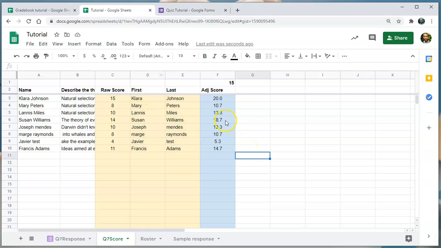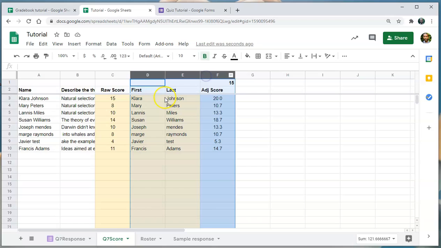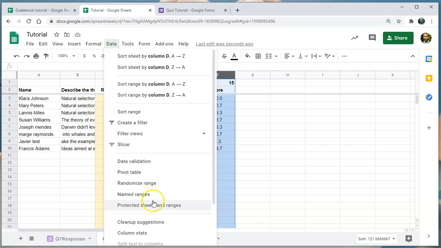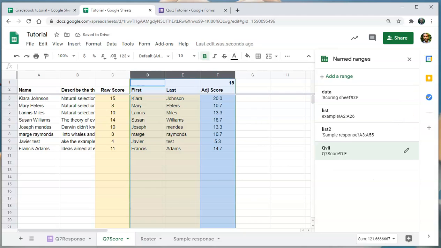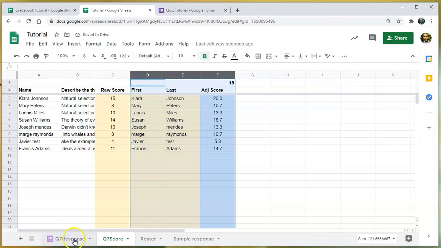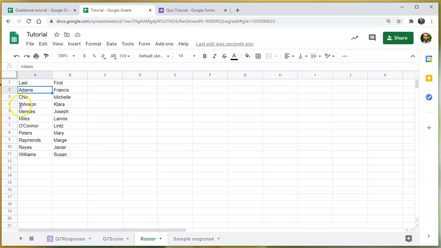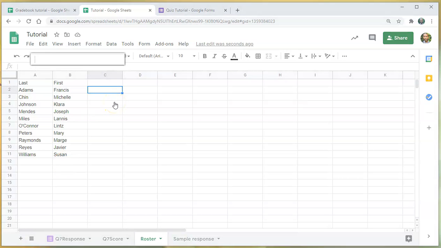It has to be in front of the adjusted score because the names are going to be used for the index. In fact, I'm going to use the first name as the index to record the score. Let's highlight first name all the way to adjusted score, and let's give it a named range. Q7, for quiz 7. Done. Let's close this and go back to our roster. So we're going to search the named range using the student's first name, using the VLOOKUP function.